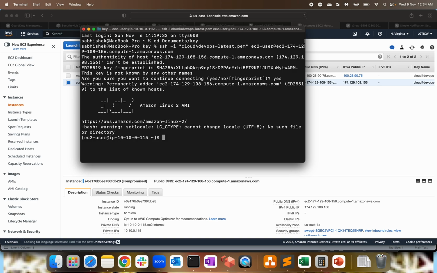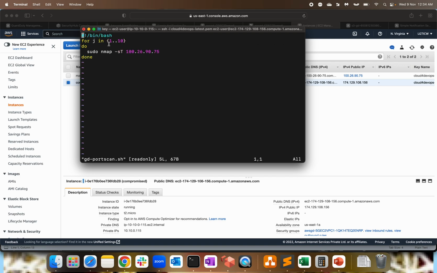So there is a simple script. Let me show you that. It's just doing 10 iterations with the IP address we had in the threat list. Okay, it's doing an nmap. That's it. Nothing apart from that.